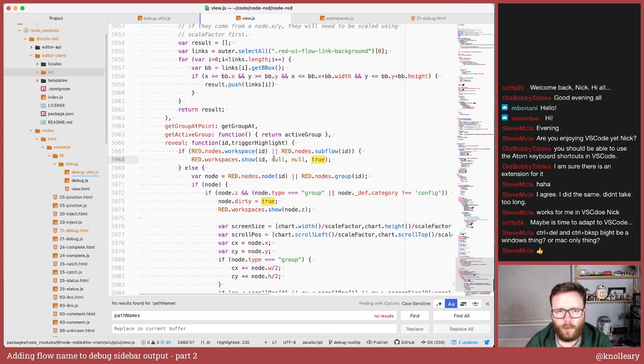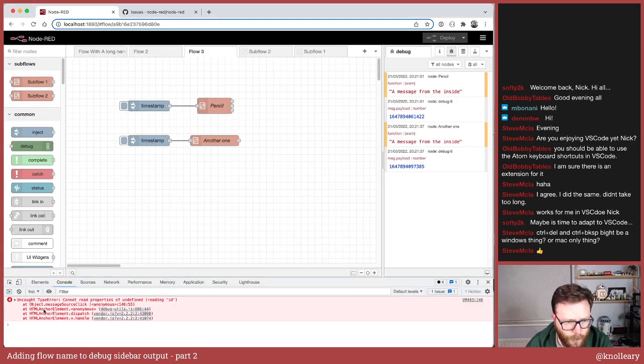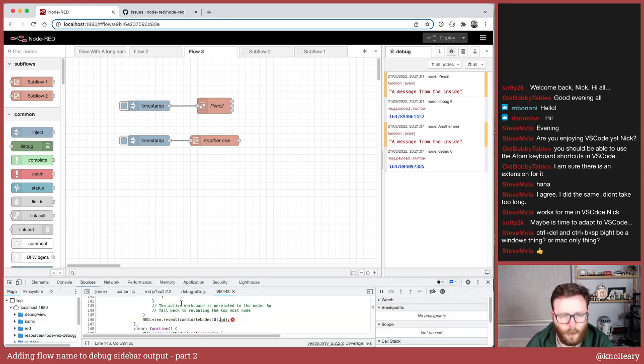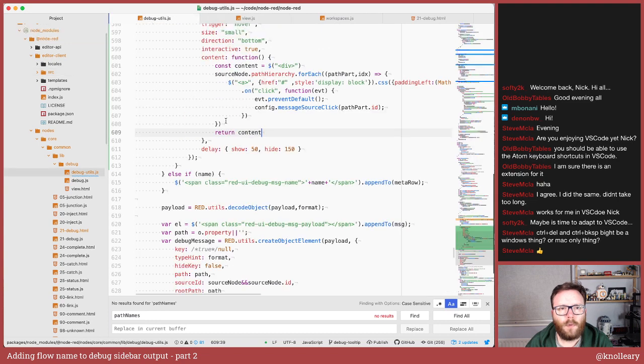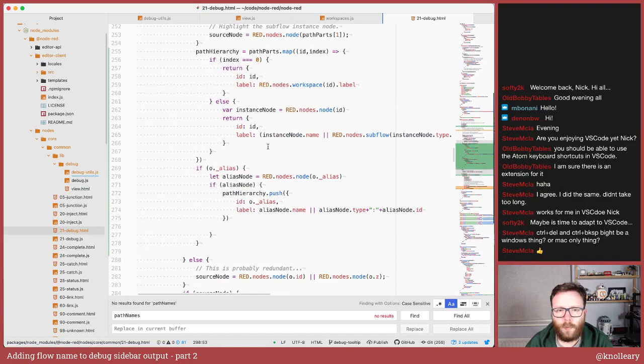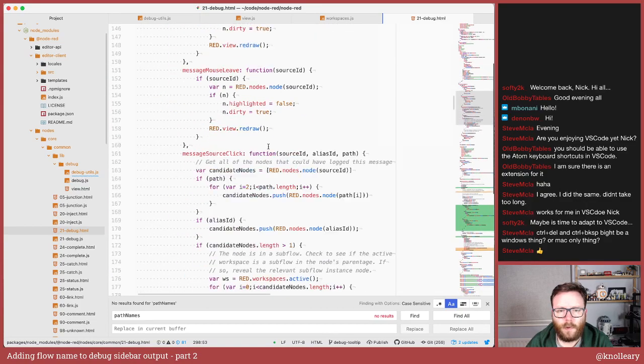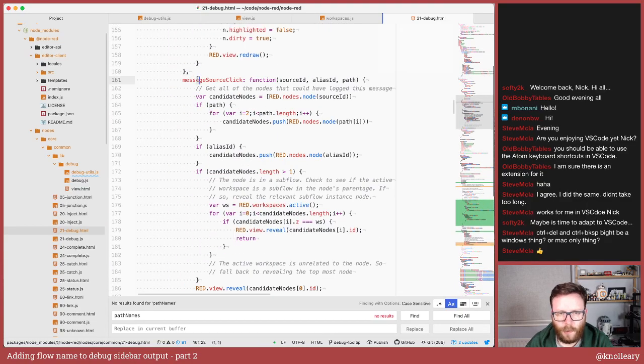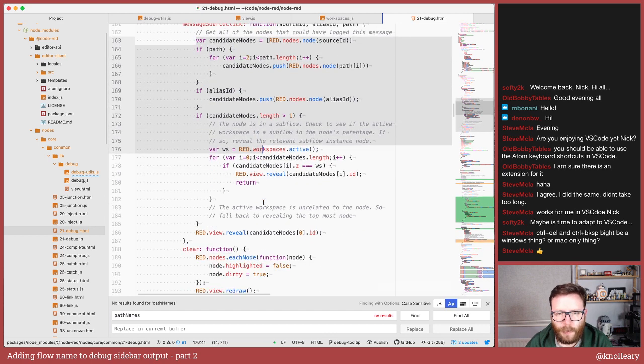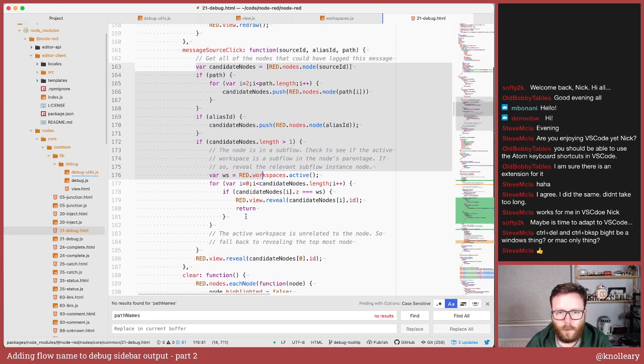So just working backwards, we're doing a reveal, and so what's the error we're getting? Cannot read properties of undefined. Right. Okay, so I've gone too deep. Let's just work our way back out. We're at the point where message source click. So we have clicked on something. We've passed these guys in, and basically this is building up that list of things you might have clicked on.